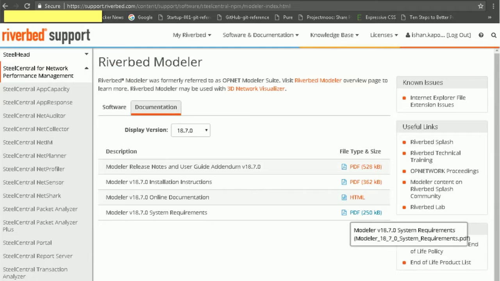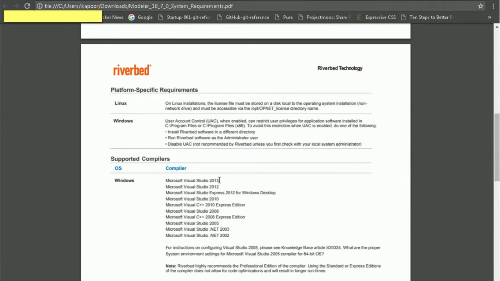Before we begin, I would like to share some information regarding what compilers Modeler supports and where you can get them. You can go to support.riverbed.com and navigate to the Riverbed Modeler homepage. Select the version of Modeler that you would like to use. And then you can see a system requirements document show up under the description. The system requirements document will list out the compilers and the version numbers supported by that release of Modeler. Be sure to check this document for every release of Modeler because things may change release by release.